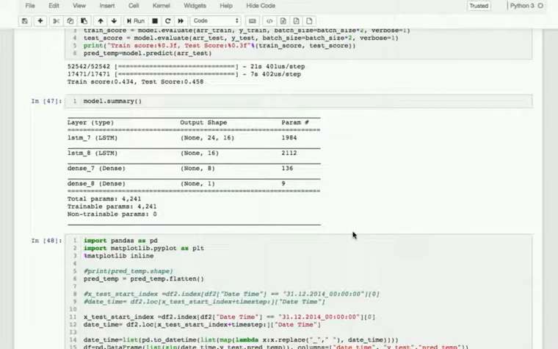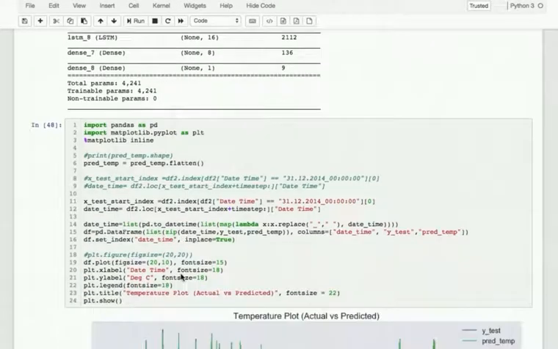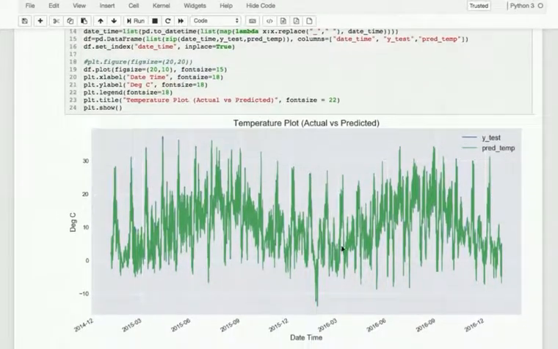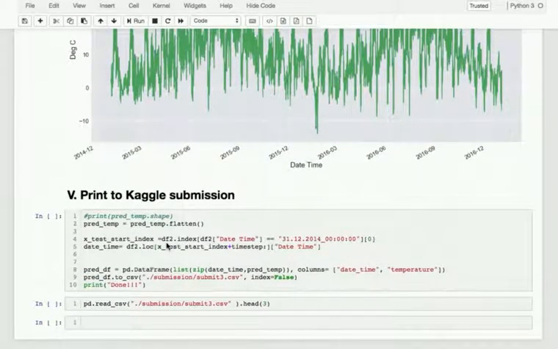As you see here, this is the summary of the model: 2 layers LSTM, 2 layers dense, and then this is the comparison between the actual value and the prediction value of the temperature. And as you see, the pattern is really similar. And the last part is just printing out the prediction values to a CSV and submitting to Kaggle.